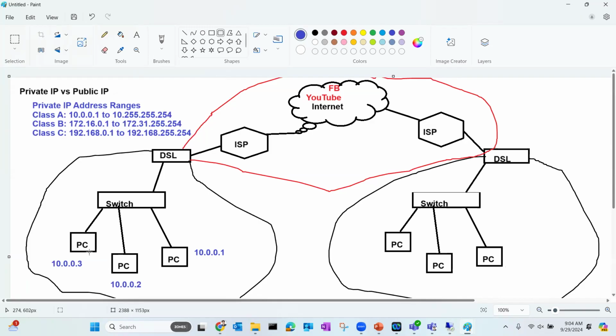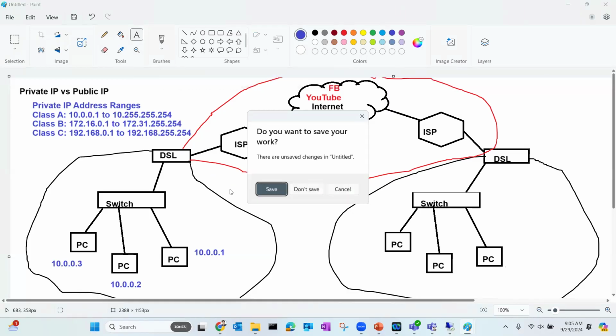So let's say you have a 100-computer network and they all want to communicate with the internet as well. In that case, you will have to purchase a public IP address for each machine, which is not possible and not a good practice. There is a method called NAT, network address translation.